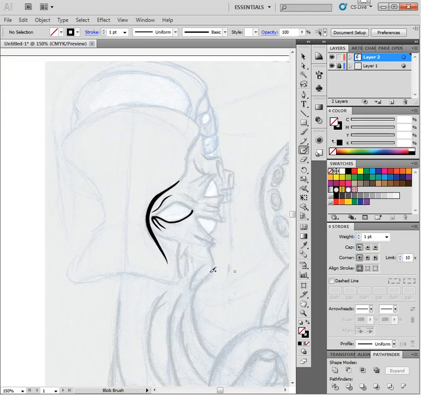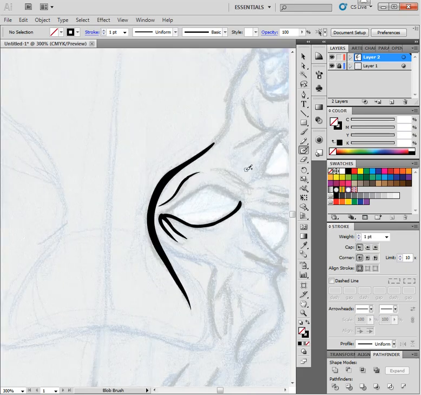And the great thing is it's vector, and this allows you to blow it up to any size without having to worry about resolution. All you have to do is just save the output file at the resolution you want.